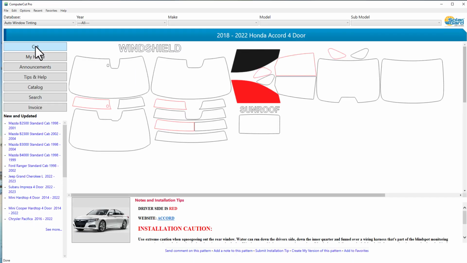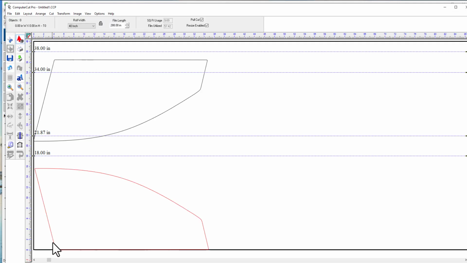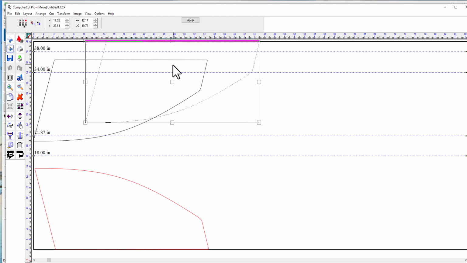In the cut window, right here is what we call a sign blank. It's this black border right around here. You had the same thing in the old ComputerCut, but you could actually go outside of that area in the old ComputerCut. In ComputerCut Pro, you cannot do it. Everything is done within this blank area.